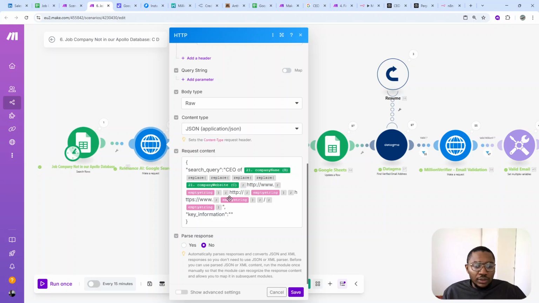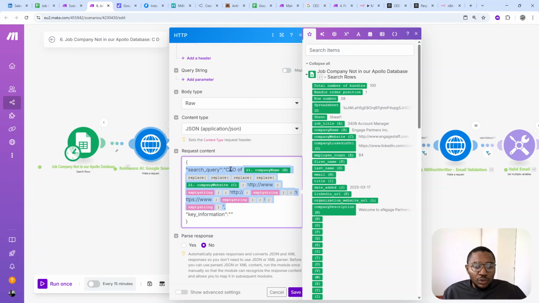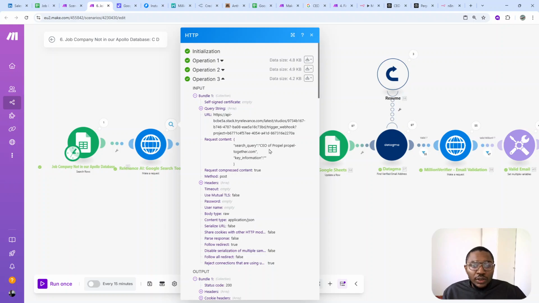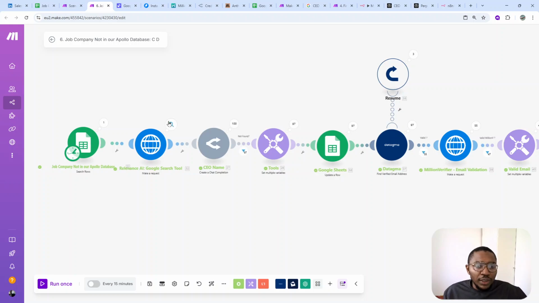You can see what this search query is doing: I want to get the CEO of the company name. If you check here, you would see the company name Engage Partners Inc. What this data manipulation here is doing is I just want to get the domain from the company website, right? So we are going to be having something like, let me just show you, search query: CEO of propeltogether.com, right? Sending this information to the tool gives me better data. So this is just doing a basic Google search, right? Google SERP search, right?